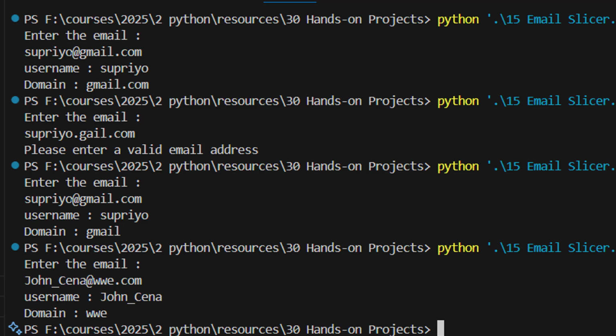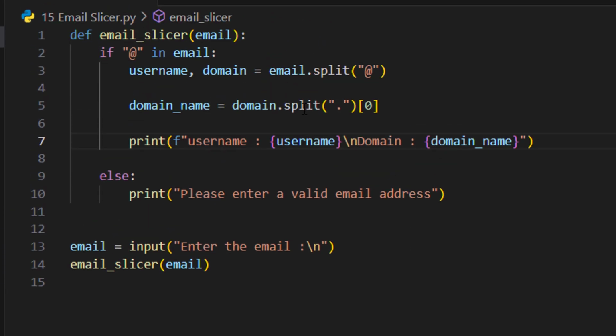Okay, yeah. So I think that you have got the concept, right? And now you are more familiar with this split method, right?